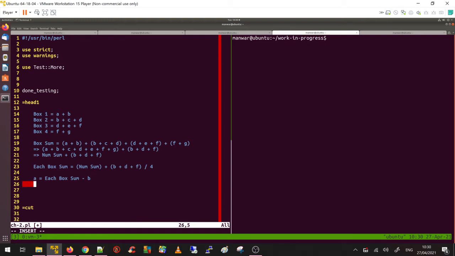Similarly, in order to get C, C is going to be A minus D.